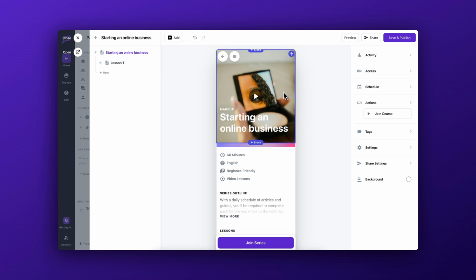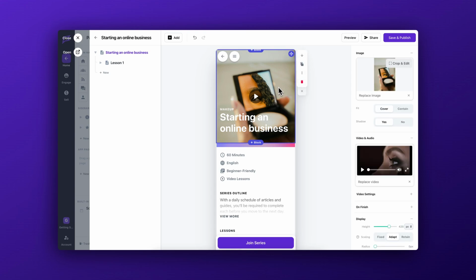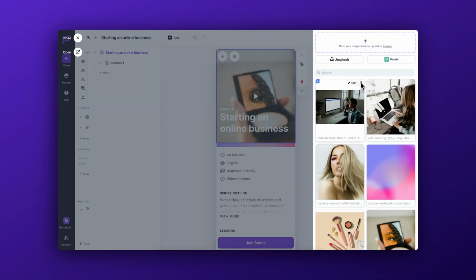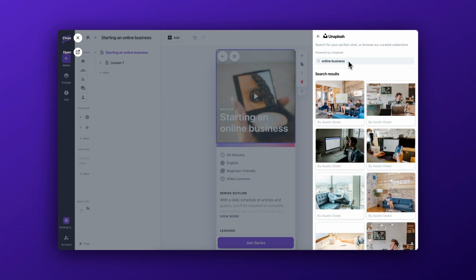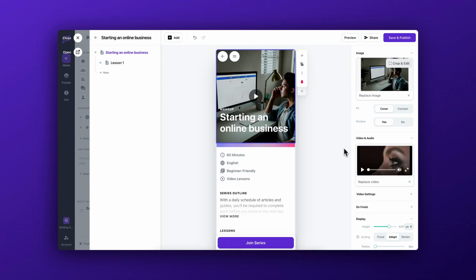Next, I want to update the imagery here into something that's more representative of my course. And doing so is easy with our built-in Unsplash and Pexels integrations. So again, I'll simply click on the image, click Replace Image, and then up here you can see Unsplash and Pexels. I'm going to search for some imagery, online business. I like the look of this one, so let's use that. And done. I have a new image.